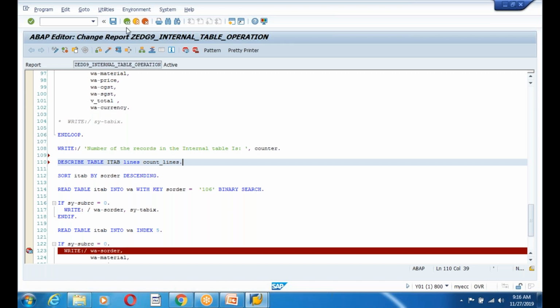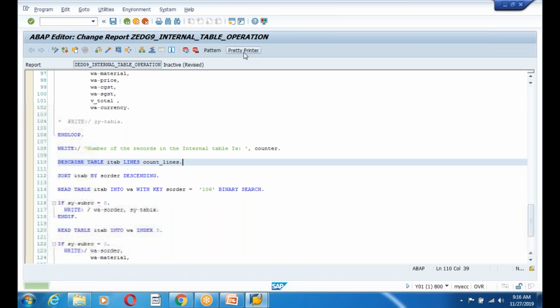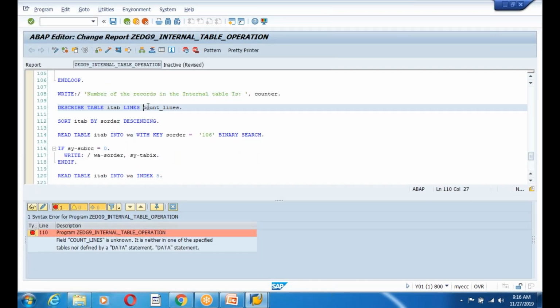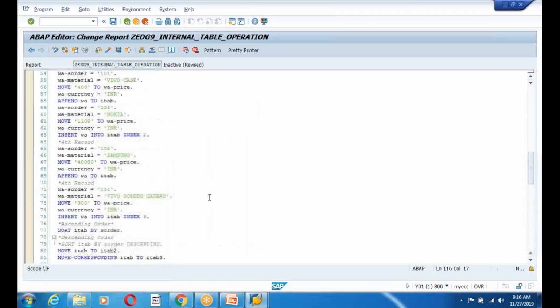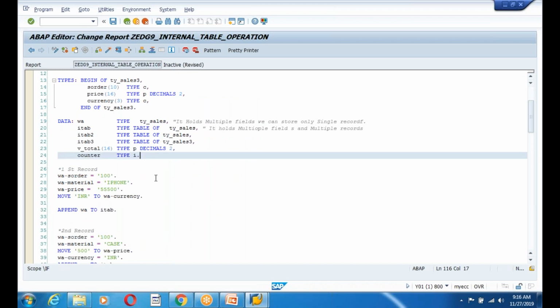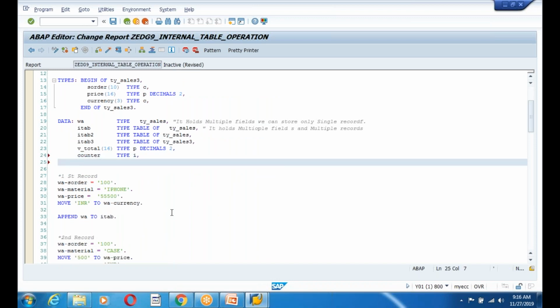Okay, save, pretty printer, and do the syntax check. And count lines. So what is the error? You have to declare a variable for your count lines, so count underscore lines, and type of what kind? Integer, guys. That's the data type you should understand.